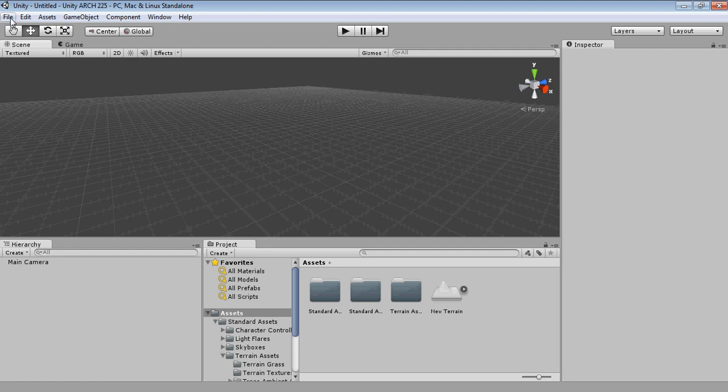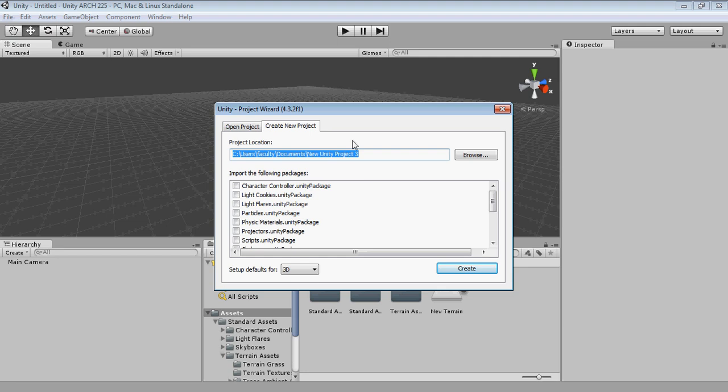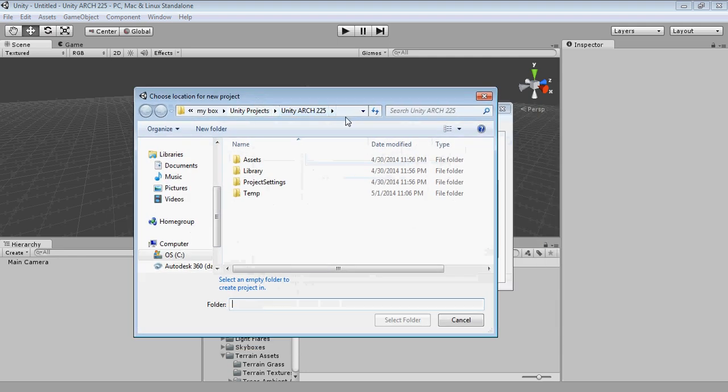What I'm going to do first is go File, New Project. This project file location is really important because when you're working with Unity, it's important to understand that everything in Unity is working through a system of links. Not unlike InDesign, where images aren't really in the InDesign file, they're only links to the file. That is kind of how Unity works.